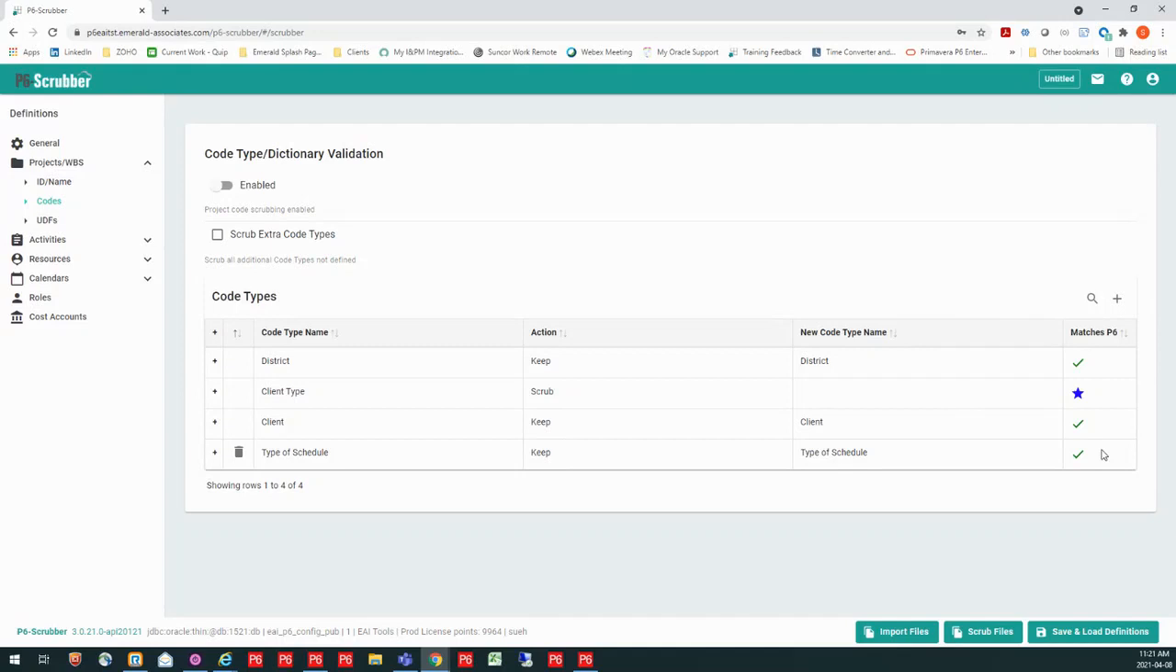Everything is clean in the way of matching in my database or being scrubbed out. Now, if I were to use this definition again on a different file, and I had some extra code types come in, I want to decide what I want to do with it. So in my case, I want to tell it I want to scrub all those extra codes out. And again, I do want to enable this.